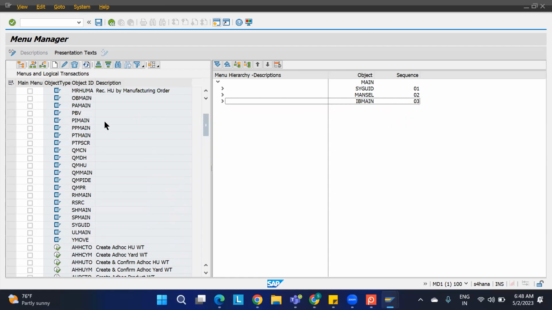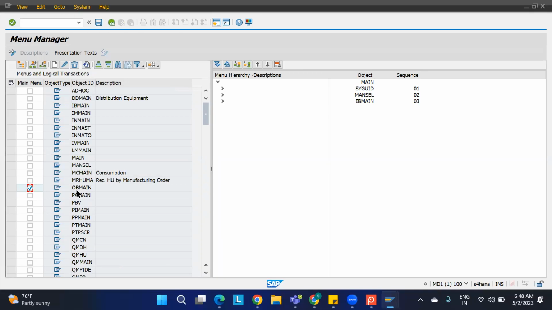Here for outbound you have to just see it here. OB main is there, no? This one I have unticked. You can untick here or else you can tick here. If you are ticking outbound main here, it will not come directly. You have to click on add entry to the subnode, like that. You have to click this, then only it will come here. Like that you can have whatever things you want to have.